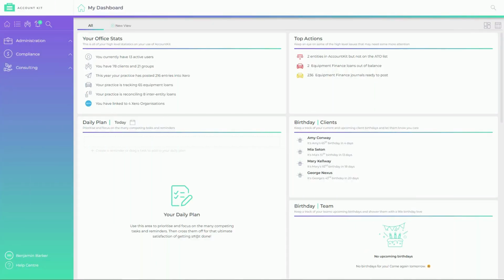Welcome to AccountKit Workflow. In this session we're going to look at the daily plan, and further than that we're going to look at reminders within the daily plan. So where can you find your daily plan?